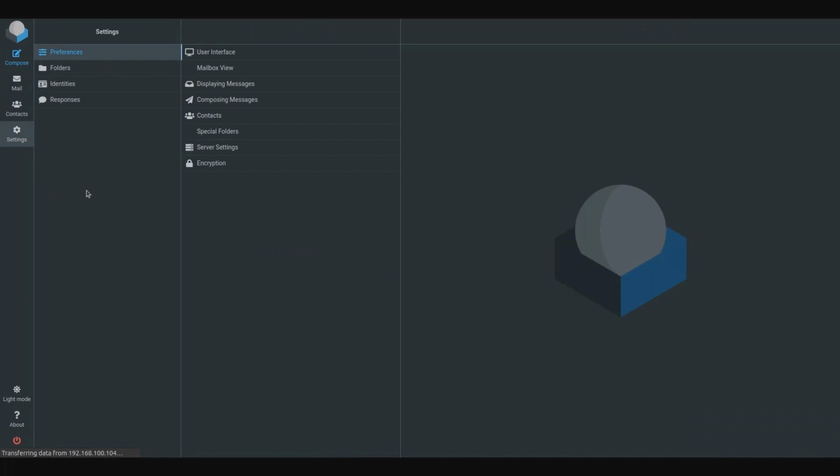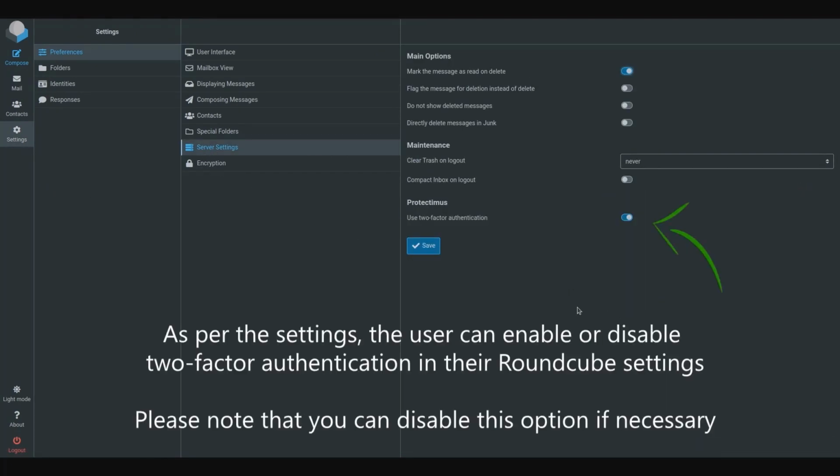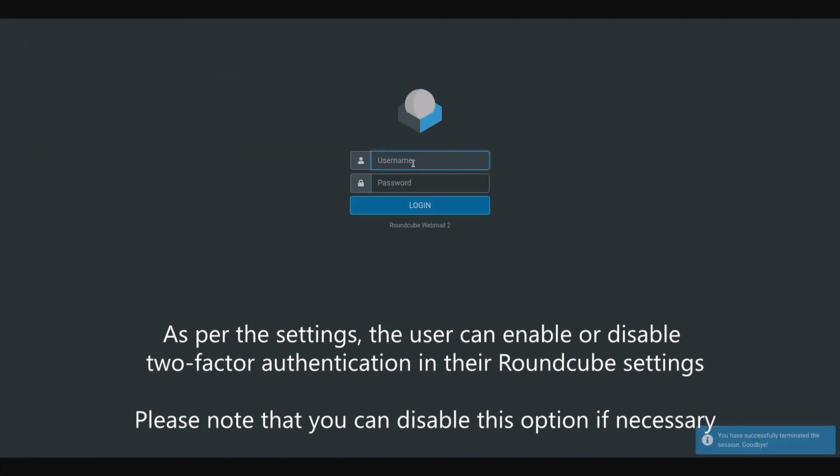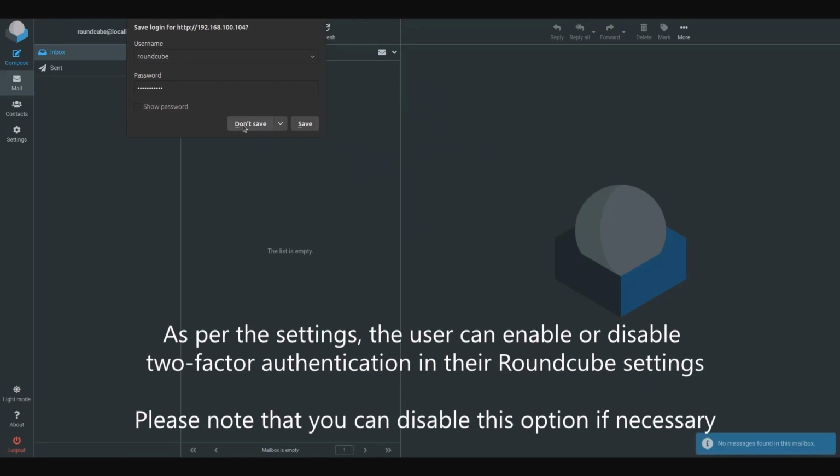Now when we move to the Roundcube settings, we see that the end user can enable and disable two-factor authentication in their account. Keep in mind that this also can be modified in the plugin settings, and only the administrator will decide whether two-factor authentication will be required or not.